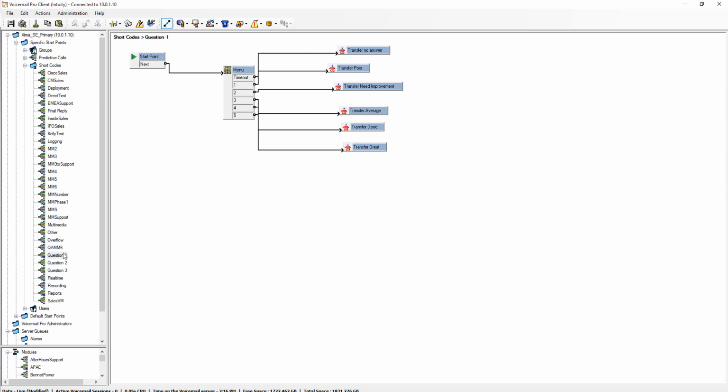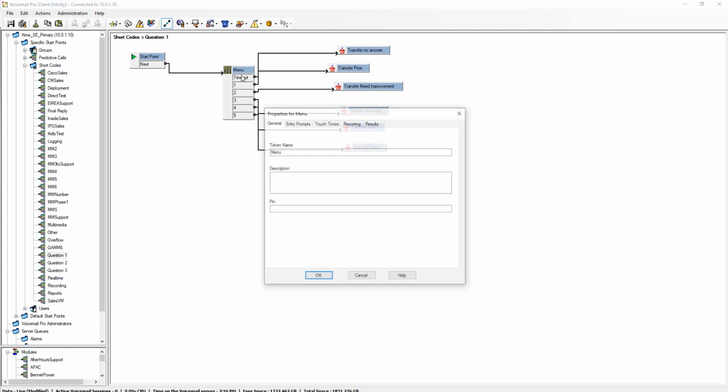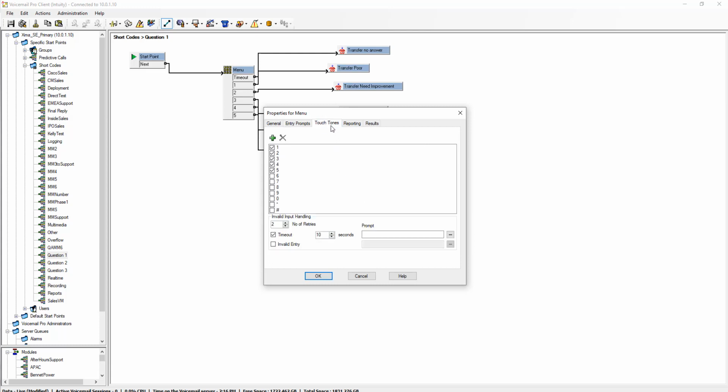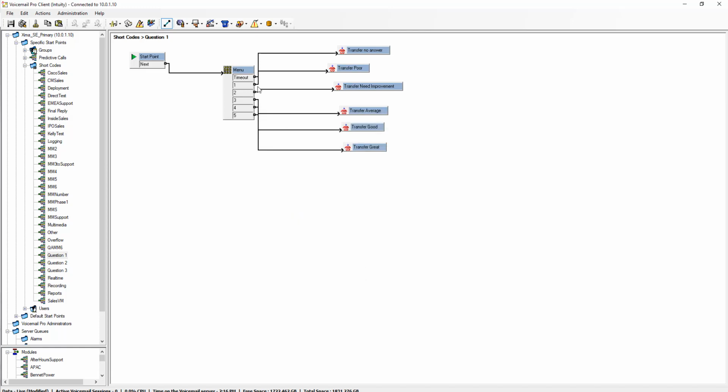Here you'll see my different nodes, and let's evaluate question 1. Here you have a simple menu option. Within that menu option, you have to create some sort of entry prompt, telling the customer what you're evaluating them on. Here you're also going to want to define what each menu option or button press means. In this example, I have a simple 1 through 5, 1 being their experience was poor, 2 being their experience needs improvement, 3 average, 4 is good experience, and 5 being great. It is also important to add a timeout option.